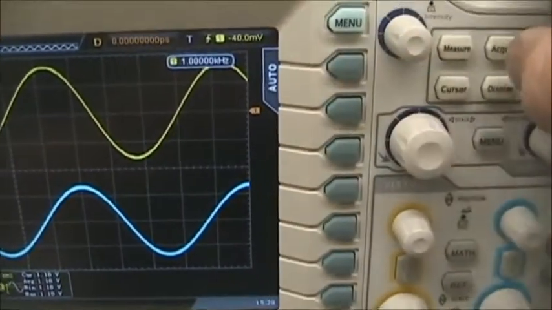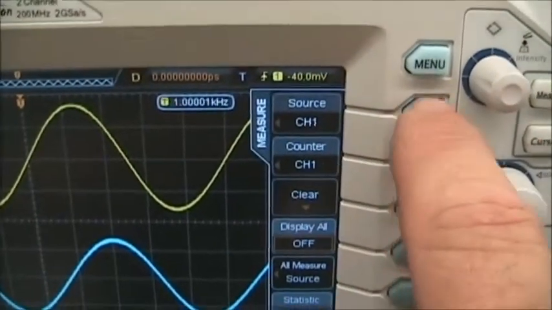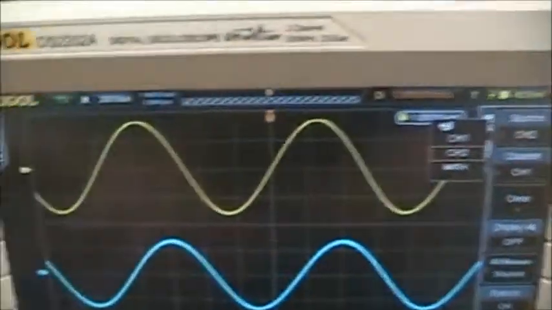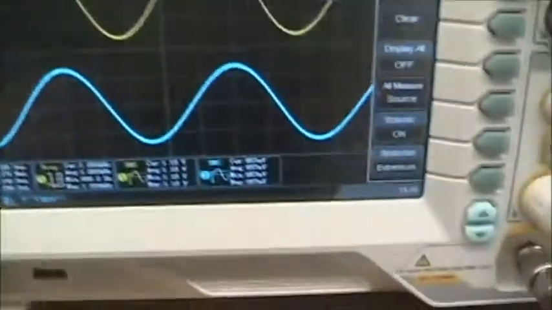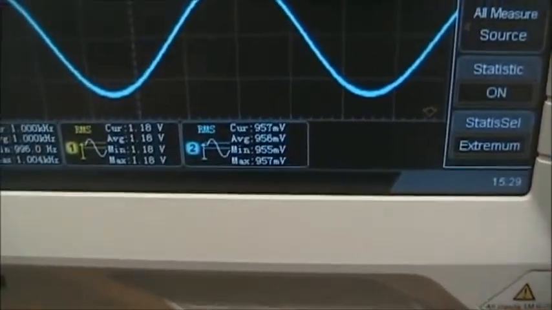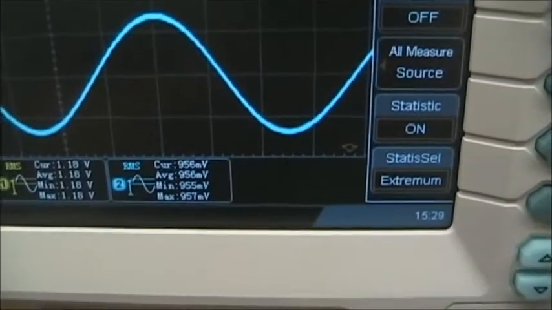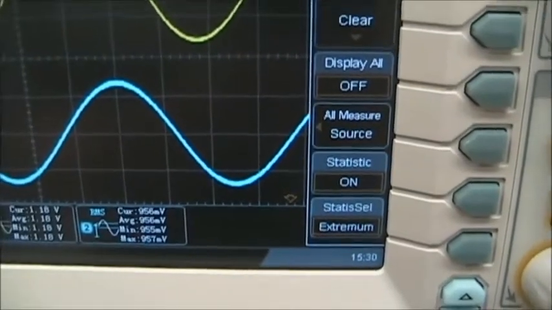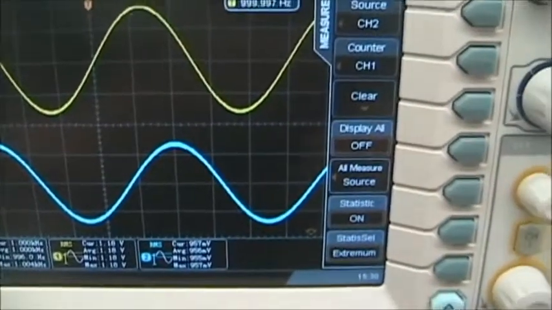But in order to do that, when you press measure, you need to select the source to be channel 2 for this measurement. So now I can go back to this menu and select volts RMS, and you can see, even in the color coding, that volts RMS on channel 2, the blue color, is 956 millivolts, or just under 1 volt. The last value we need is the phase.